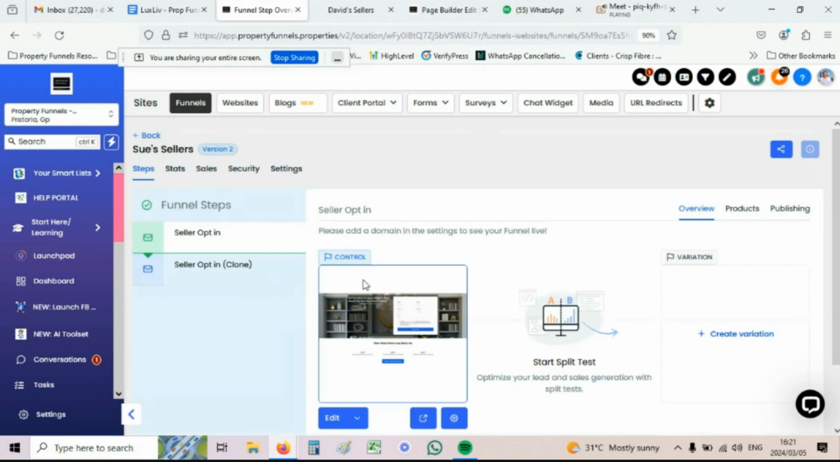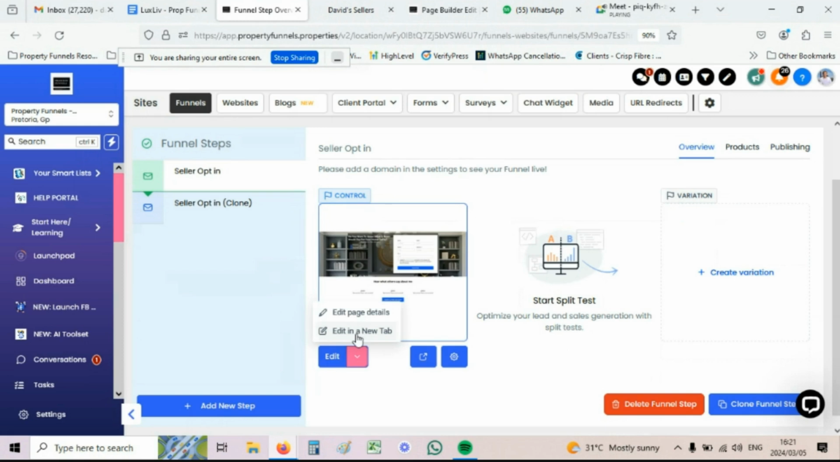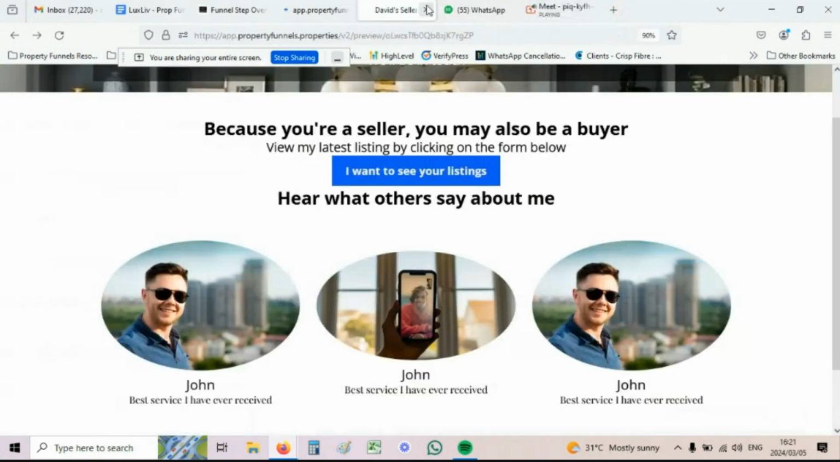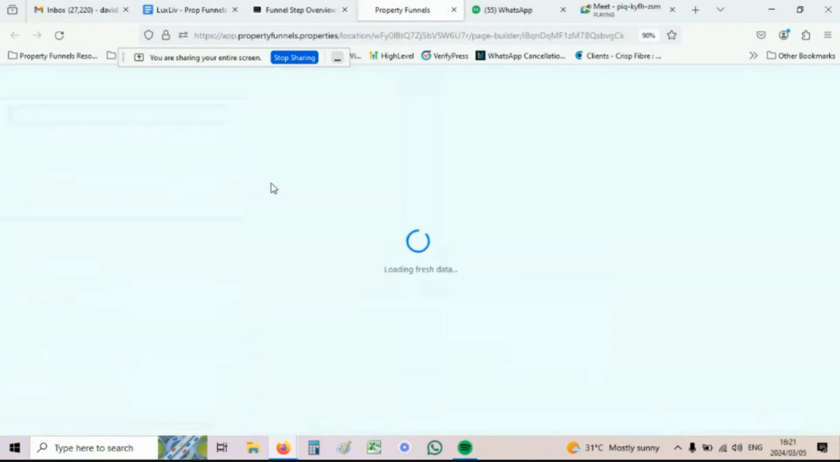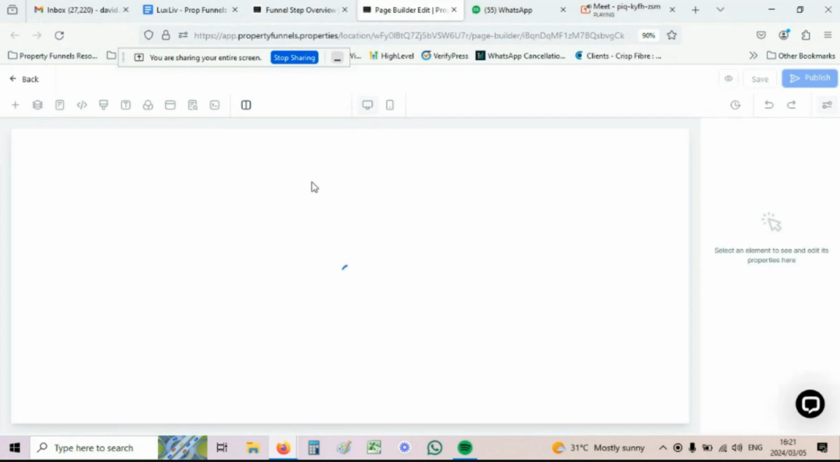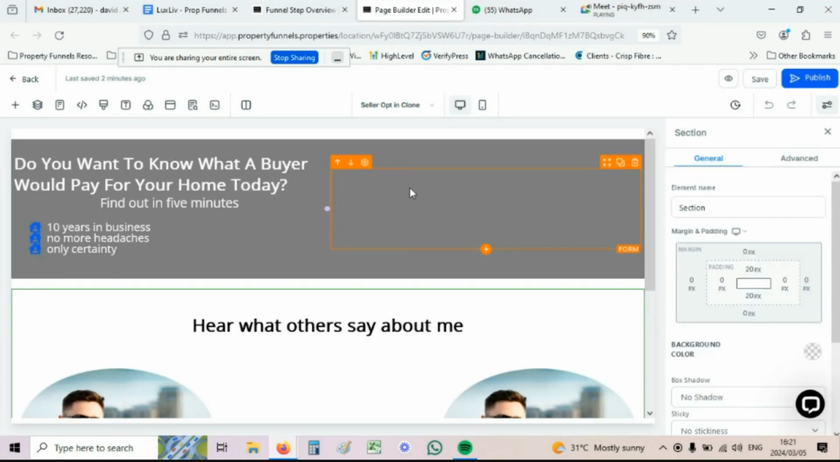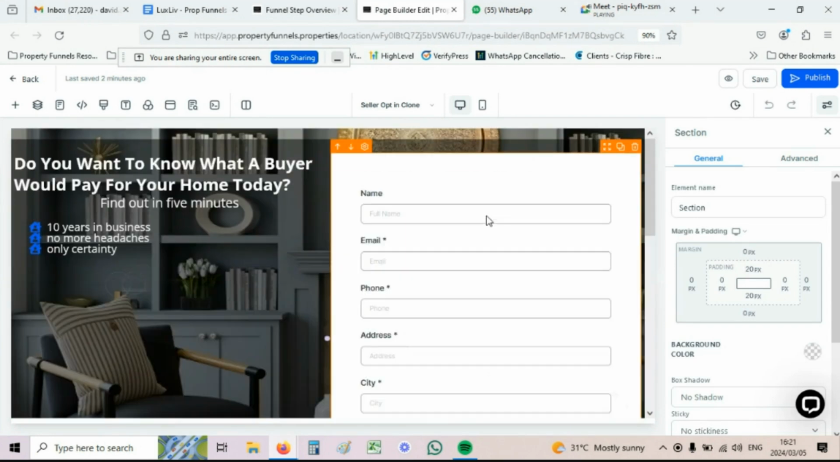But what we're going to want to do now is click on edit in a new tab. I'm going to close this one for now. And of course, you're going to make changes to the text if you want to. Your testimonials will probably be different from David's, but the most important thing to change is actually the form. So remember, once you've got Sue's form, you want to replace David's form with Sue's form. You'll see it'll open up everything like it did earlier.